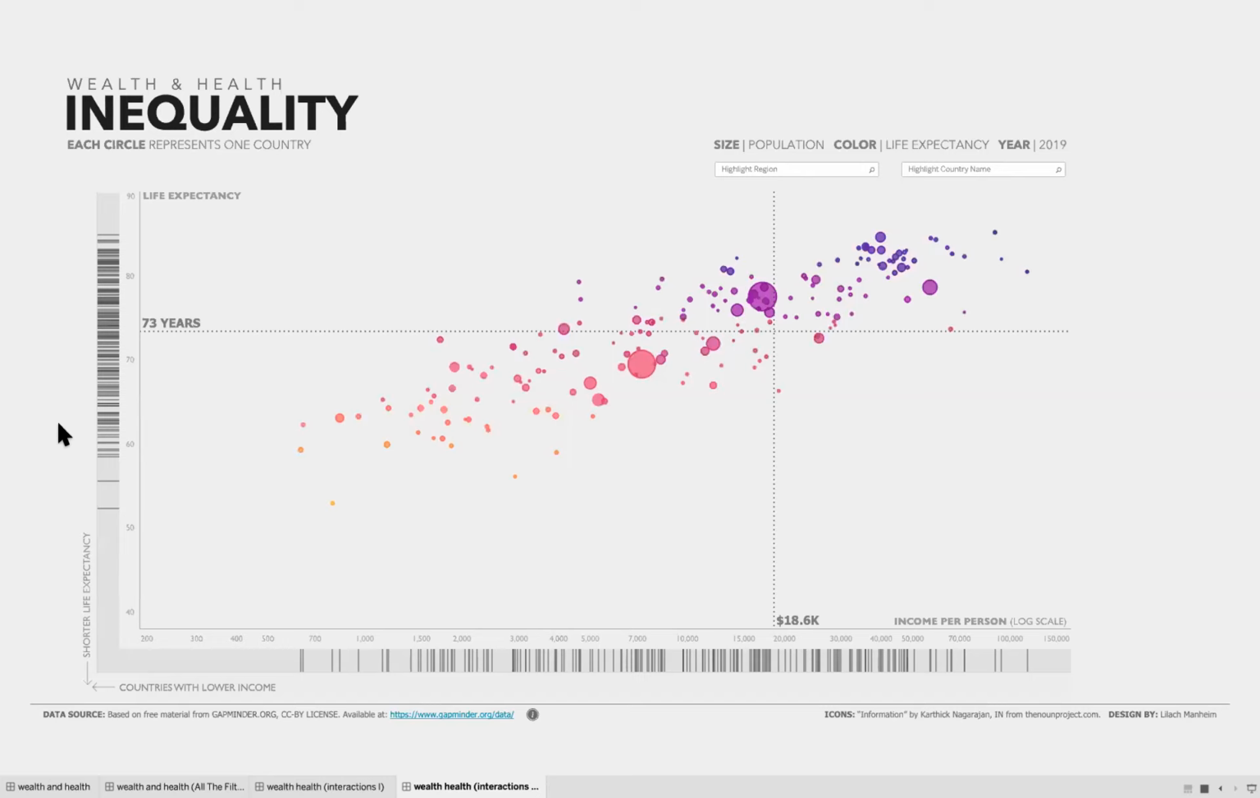And one thing I added is these marginal strip plots. And these show the distribution for each of the axes. So we have the income per person here, and then the life expectancy there. And so you can basically hover and see how each country compares to the others, let's say life expectancy. So this is kind of taking some of the information that was in the bar chart earlier, but making it really easy to see the full picture of how every country in this view is ranked.